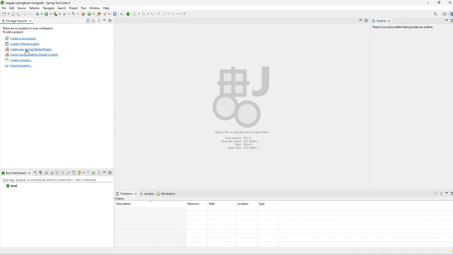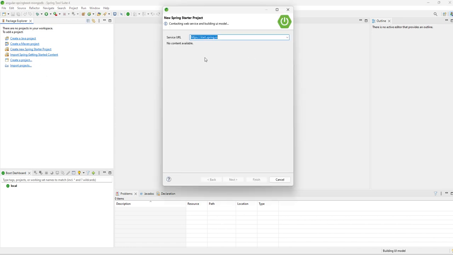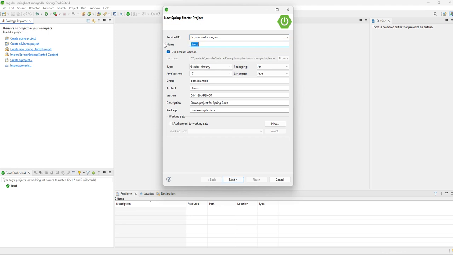We can create a new Spring Boot application with this option. Here we can name our application product-service. We can choose Maven as a build type, packaging as a star, and version as Java 17. And here we can mention com.product. Artifact we can keep as is, product-service, and details as a description. And for packaging we can name it as is, com.product. We can click on next.